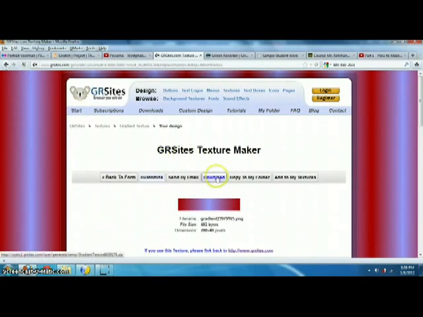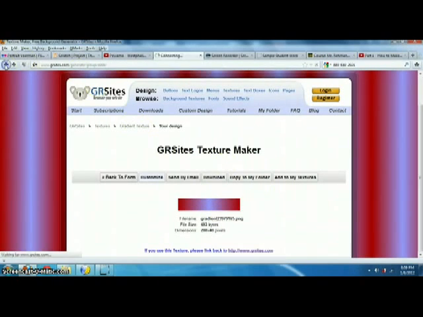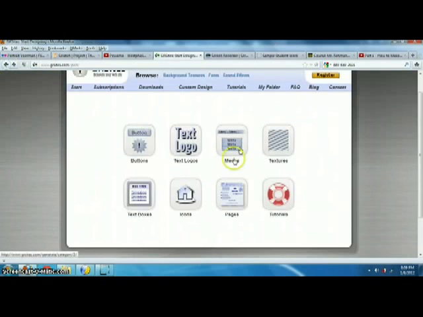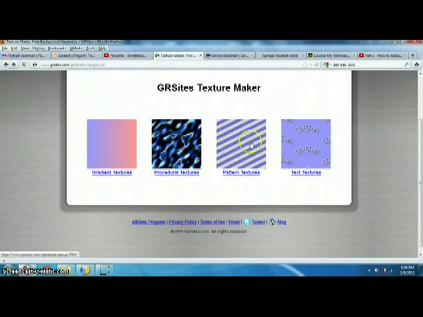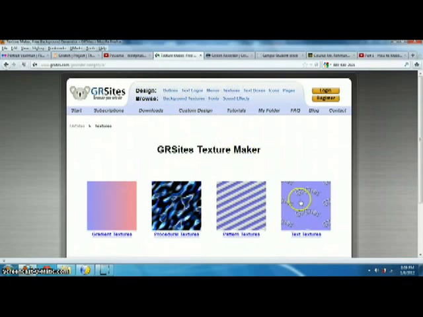Alright, don't hit download, don't do copy to my folder, any of that stuff. Just right click on it, save image as, okay? If you don't like that kind of gradient, they have a bunch here, you can look at these right here if you want. Oh, I'm sorry, if you go to just grsites.com, you'll actually land on this page right here. Just go right up to the top and do textures, and you'll get to this screen.